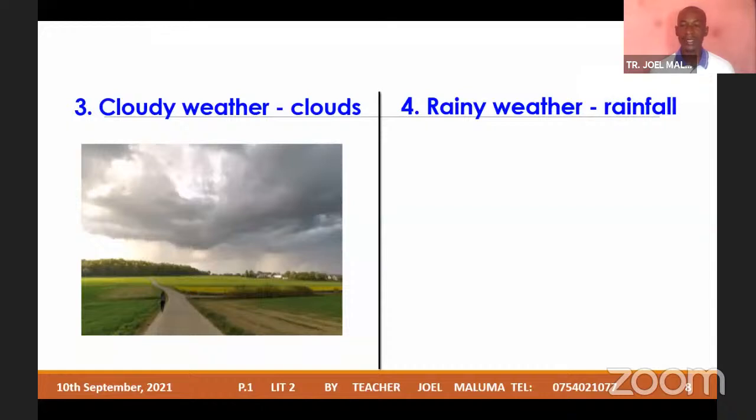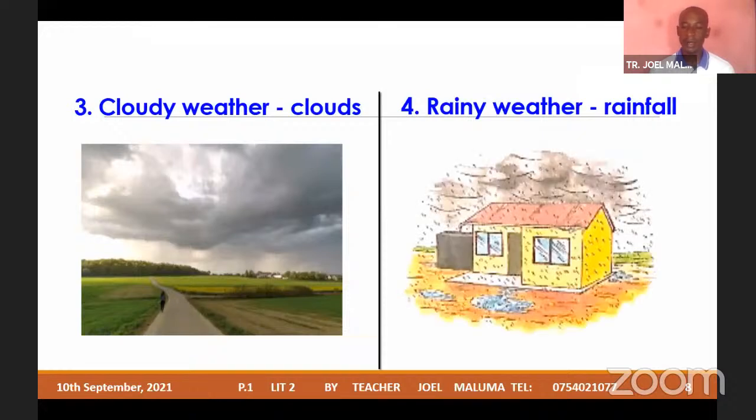So the element that changes the conditions to rainy is rainfall. Okay, so these are the 4 types of weather: sunny, windy, cloudy, and rainy weather. So with rain, as you can see in the picture below, it is raining. So these are the 4 types of weather. There we are. So I would like you to write, but don't draw. Just write. Then we shall have the activity.